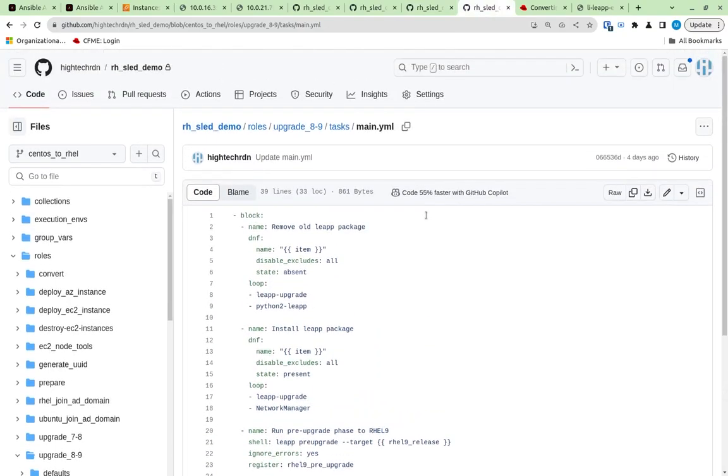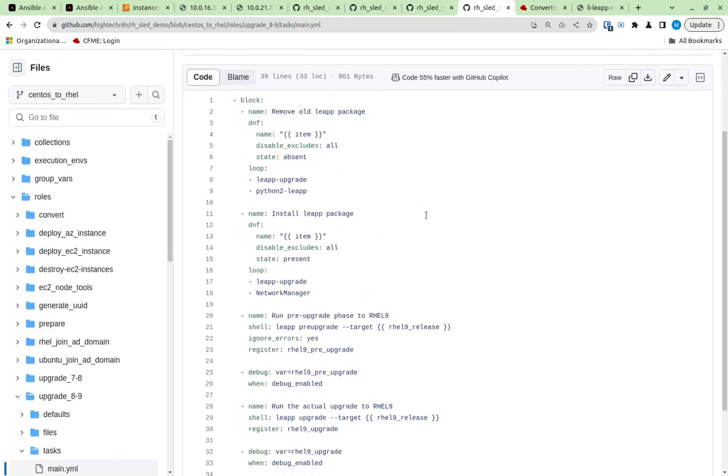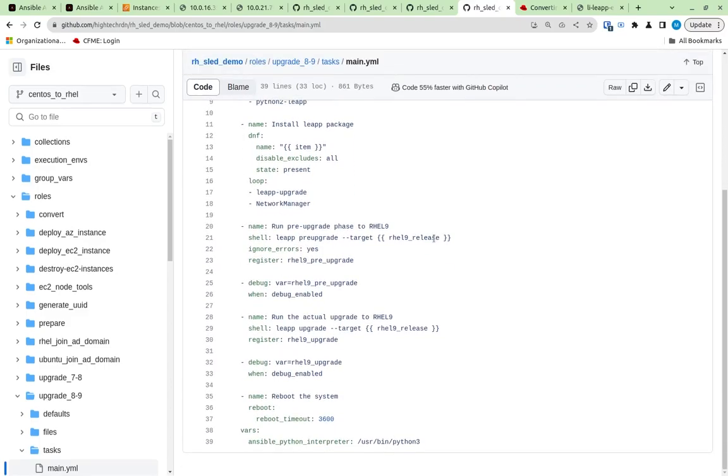Lastly is our upgrade 8 to 9 role, very similar to the previous. It removes the old Leap package, installs the new one, runs the pre-upgrade, runs the actual upgrade, and then reboots. So very straightforward. However, this saves administrators hours of work.